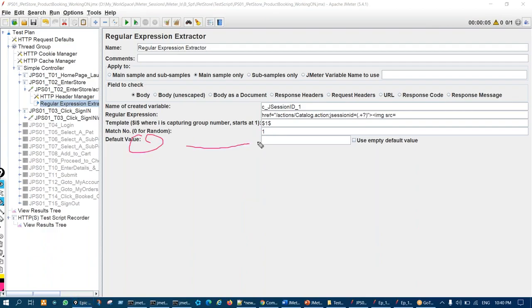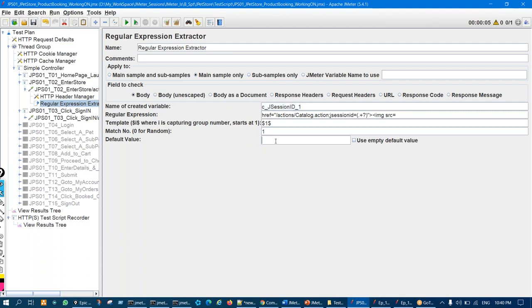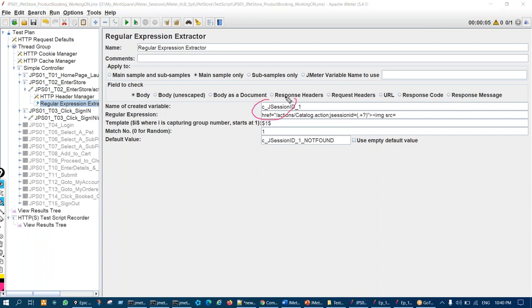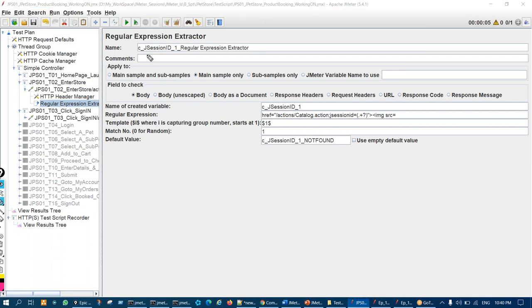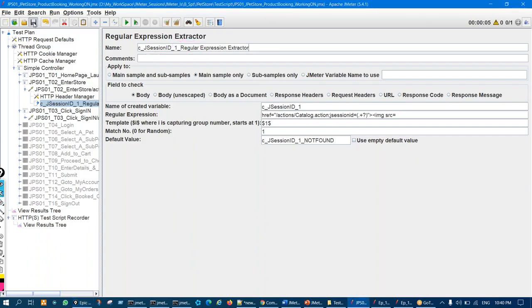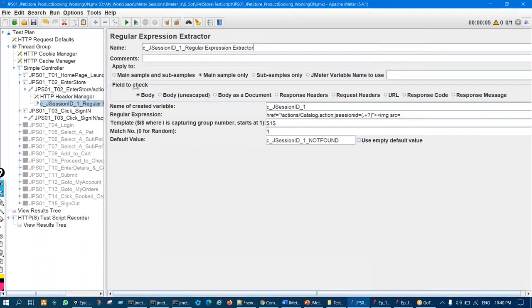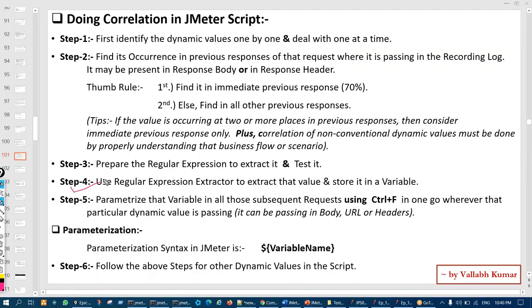And in default value here, you give the variable name, not font. So it should be like this: this is the variable name I'm copying and pasting over here, and not font. And as a best practice, give this variable name over here as well, in the name of the regular expression as well. So copy that and put it over here as well, and underscore JSON ID _1 _ regular expression, and then save. Keep saving. Okay, save. Done. So step number 4 done.